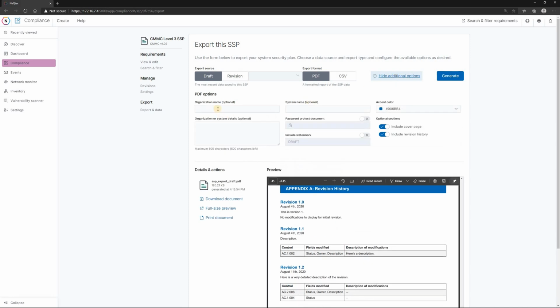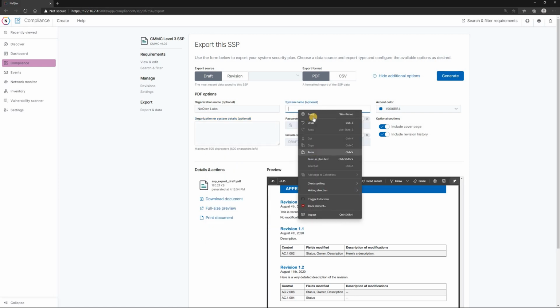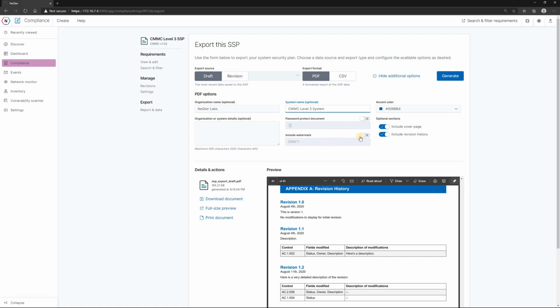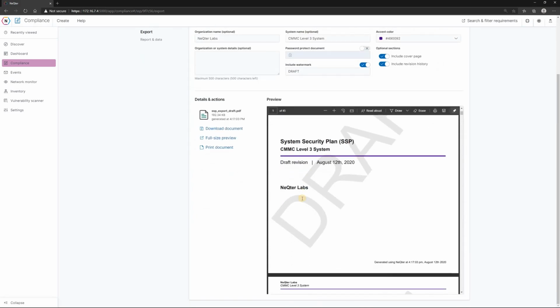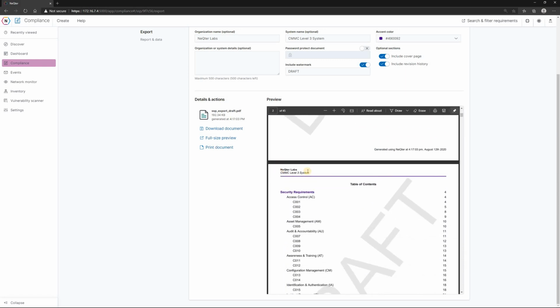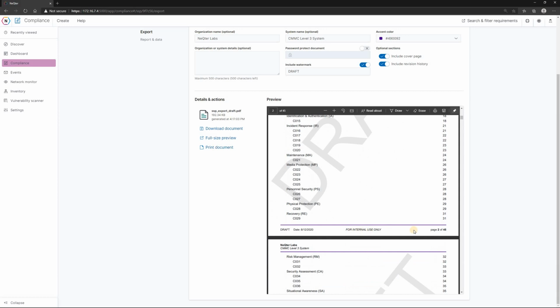So some of the additional options that we can put, we can of course add an organization name. So we're going to say NeQter Labs. And we're going to call the system the CMMC Level 3 system. So system details. So actually we'll copy that over to system name. And we can password protect the document, include a watermark if it's going to be a draft. So we're going to mark that as a draft, and we'll give it a nice NeQter purple. Click generate here so we can generate this document again, and now it has our updated fields. Have the header now, CMMC Level 3 system, and everything is timestamped.